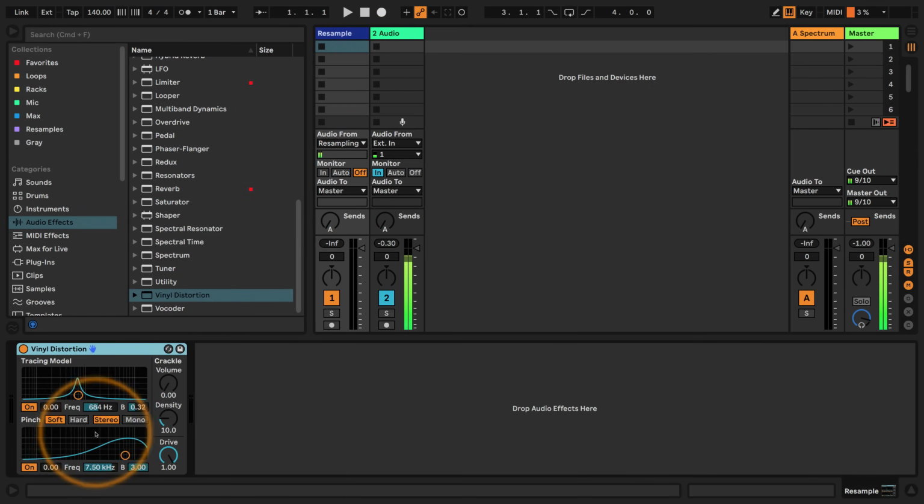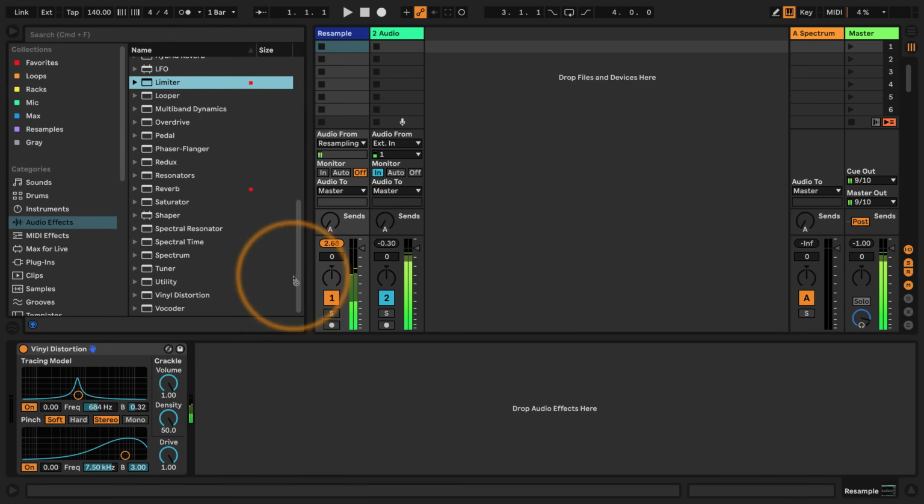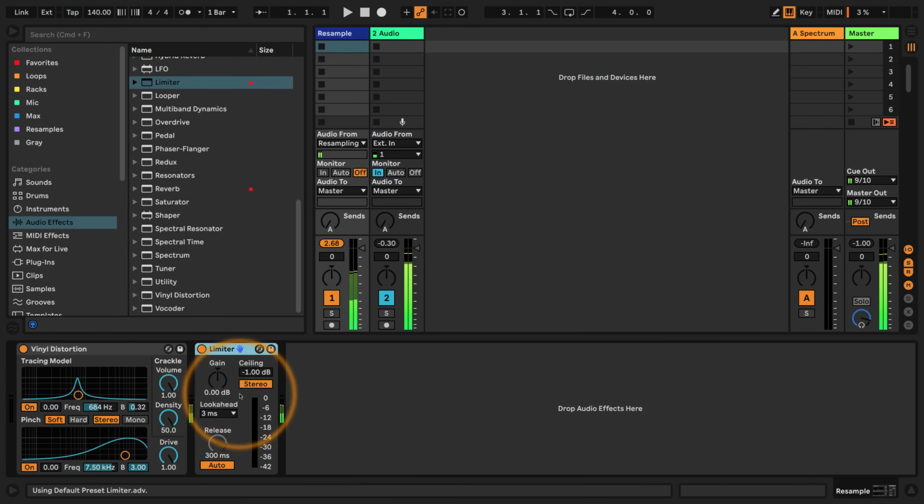I'm going to bring in the vinyl distortion. I'm going to turn that up, but it's going to start crackling. Yep, there we go. Let's pull up the density. All right. And then I'm going to put a limiter in because that's very important, because we don't want to blow up the universe. So I want to make a really loud, screaming drone that sounds like some big alien blob taking off or something.